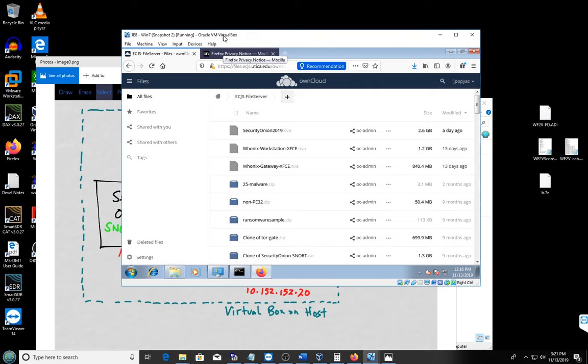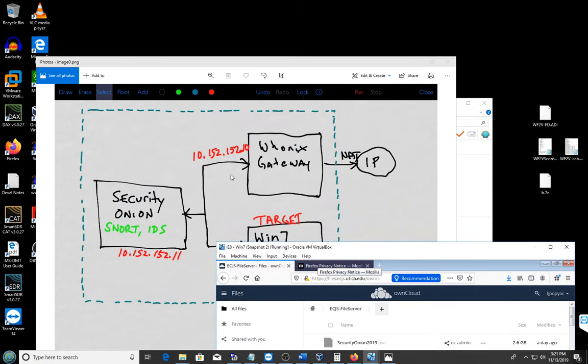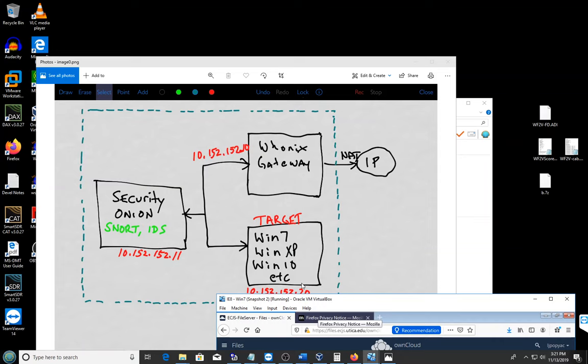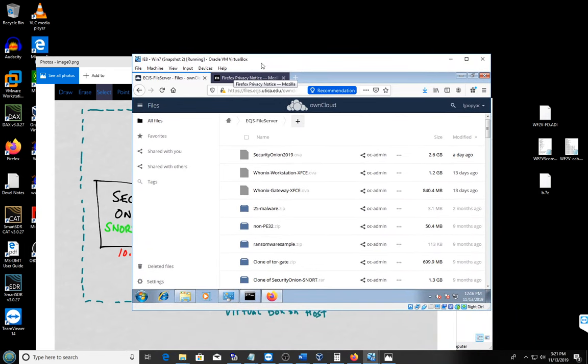Before we start using this machine in this structure here with the Whonix gateway, this is our Torified gateway, we want to be able to change the addressing scheme around so that we can talk to this gateway. And then we're going to add this security onion to see what we can see on the network. So let's go ahead and do that.